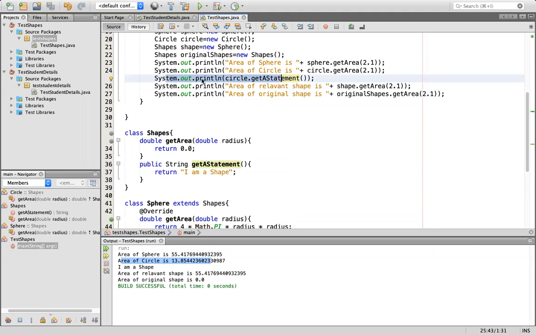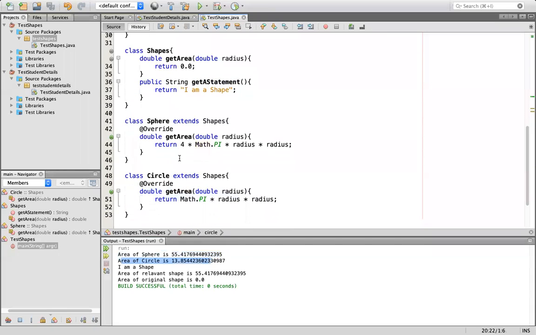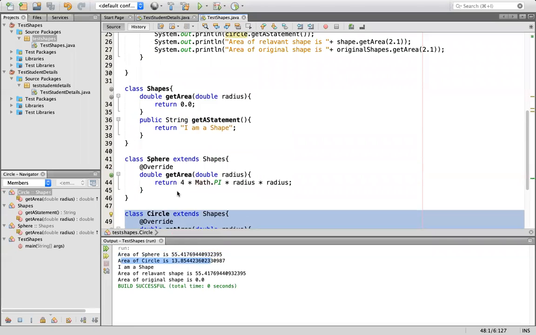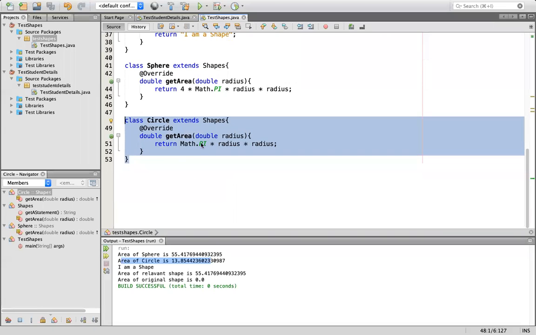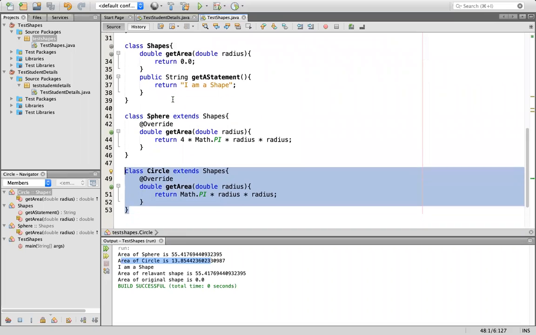And System.out.println(circle.getStatement()). Circle is a subclass object. Okay, now circle. Do we have a getStatement? No, there is no getStatement. That getStatement method is not available as its own method, but it is extended from Shape. Shape has a getStatement, so this one will be automatically inherited.